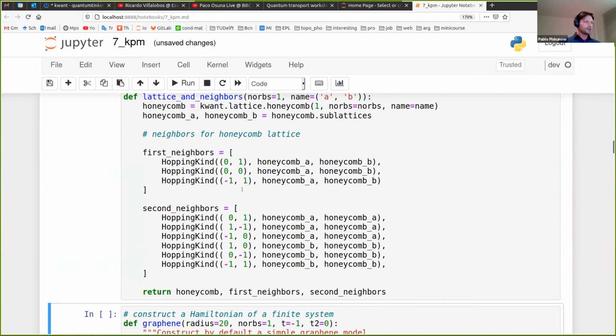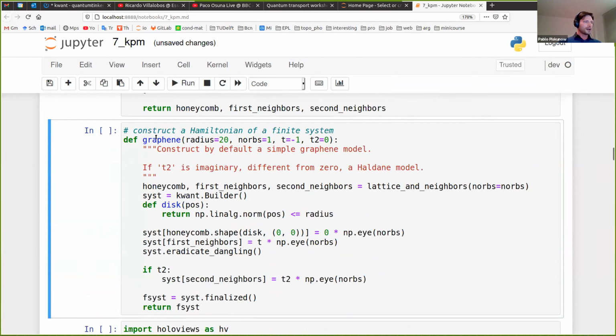So we can execute all this. Then I define my system. We'll make a graphene system of some radius. I will define some first neighbors hopping and second neighbors hopping. Usually this will be 0 unless I will explicitly say otherwise. So I make my lattice and list of neighbors.